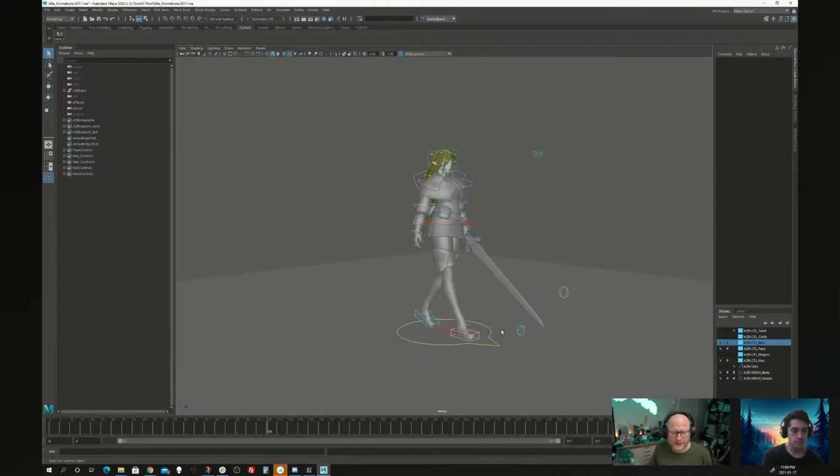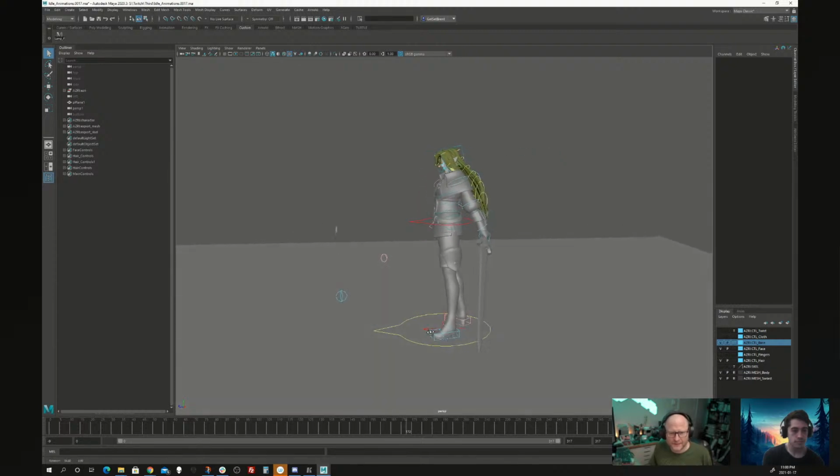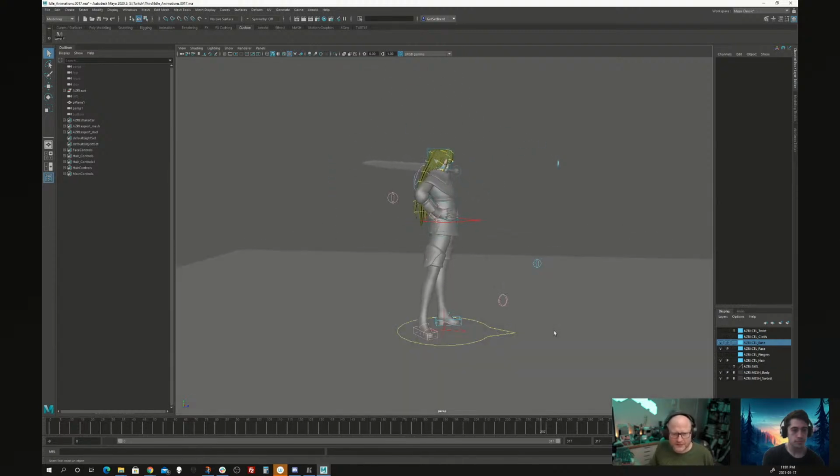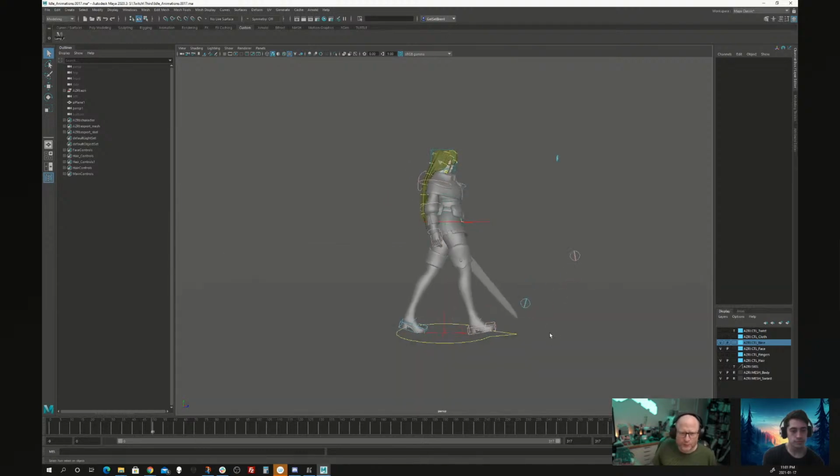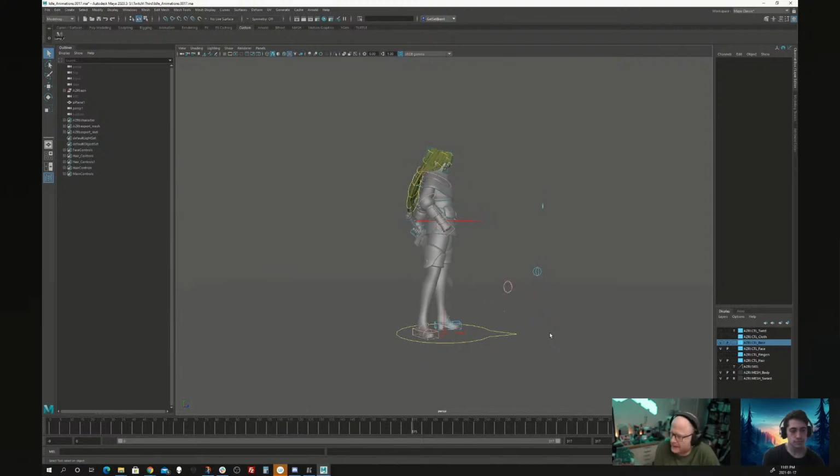Right, and you're doing an on-the-spot transition too, which is always really weird. So my first tip would probably be to not animate on the spot. I would animate this and do an actual walk.